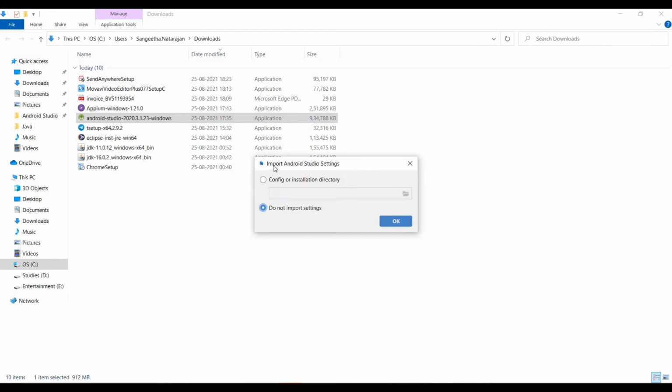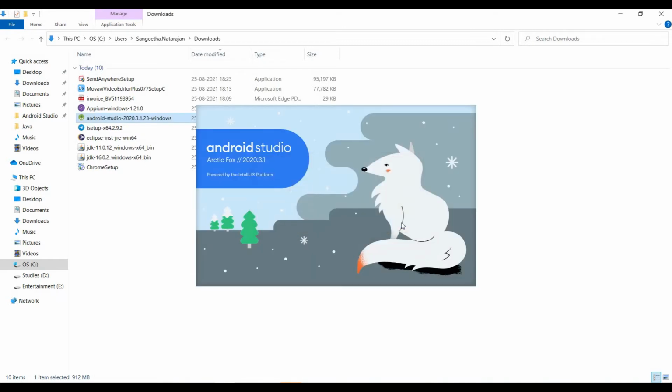Here you get two options, config or installation directory. Do not import settings. If I select the other one, there is no default directory. So in that case, I just selected Do not import settings. Click on OK.